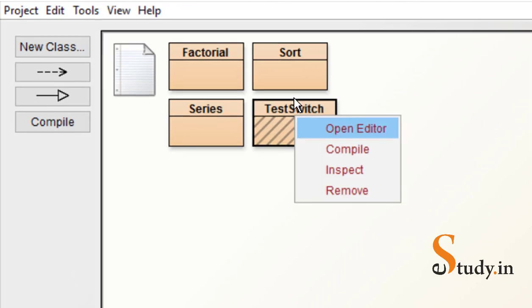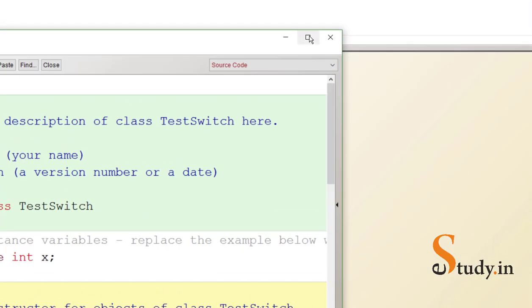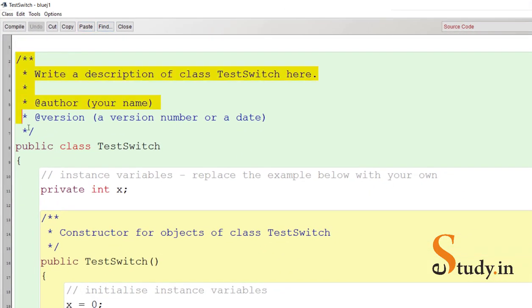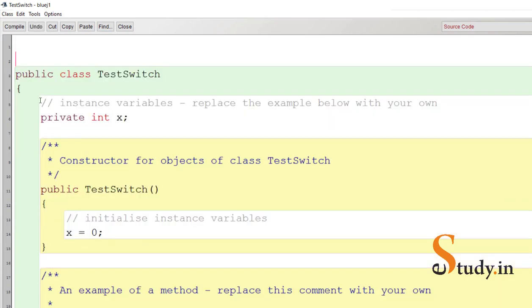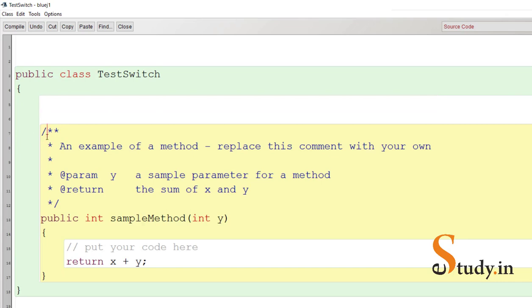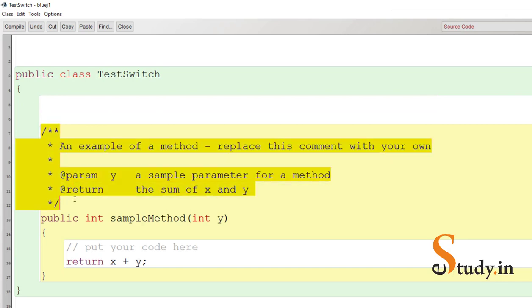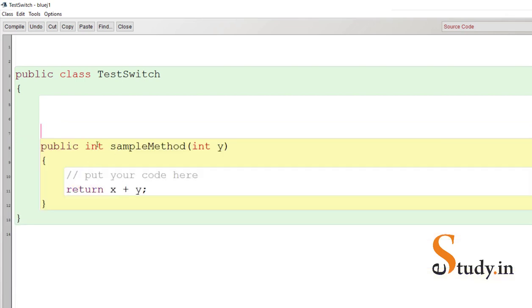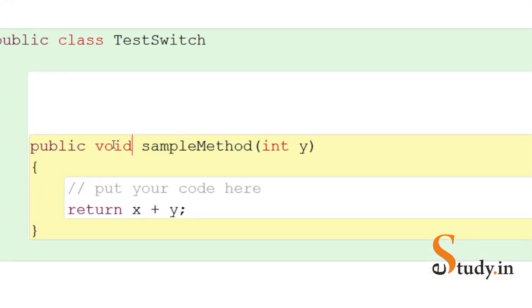Right click on this, open editor, maximize the screen and remove these comments and remove this code also. We don't need this, we'll write our own code. Now after deleting this, change the return type of the method to void and change the name of the method if you want. Let's call it cal, and here remove this argument, we don't need this.